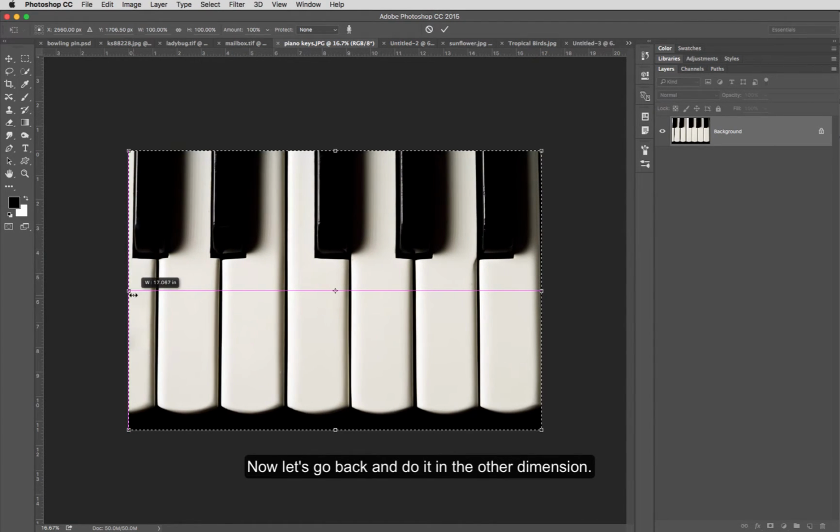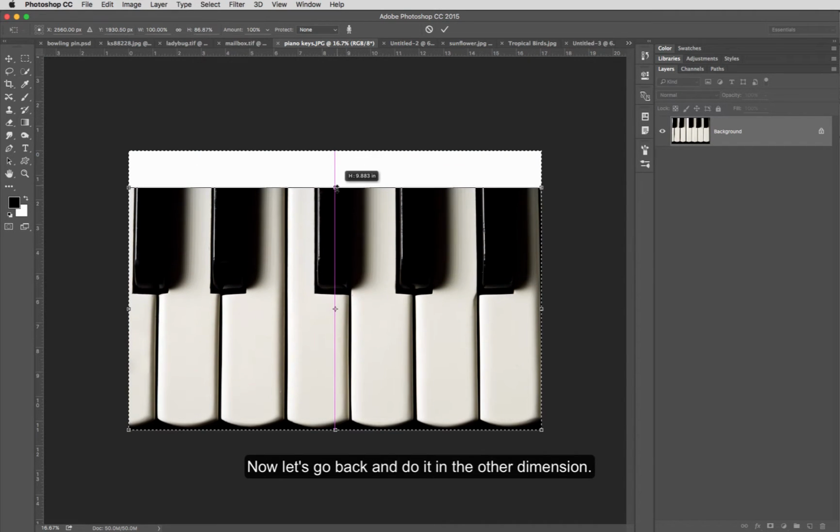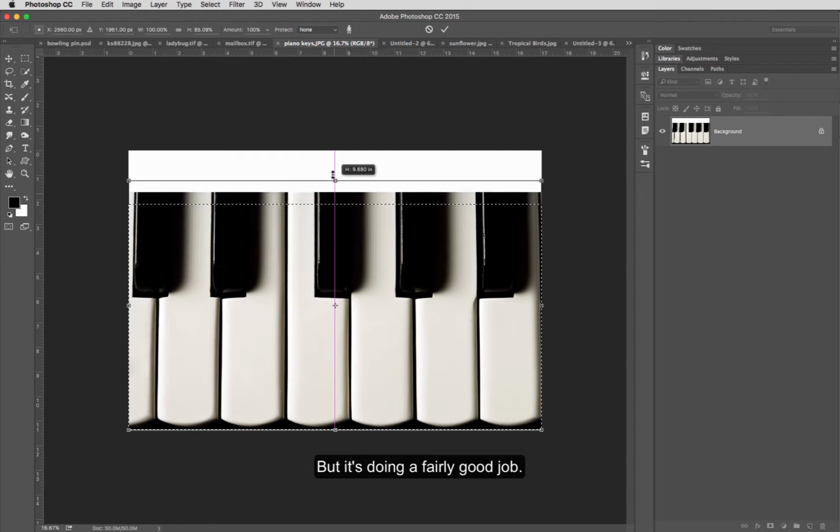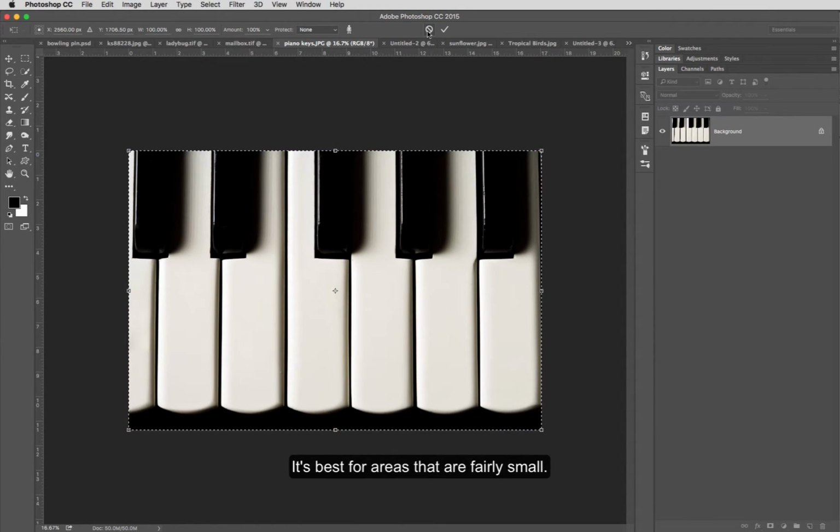Now let's go back and do it in the other dimension. Right, you can see how it is squashing it. Now there's some distortion happening right here, you can start to see. But it's doing a fairly good job. It's best for areas that are fairly small. Now let's go to another graphic here.